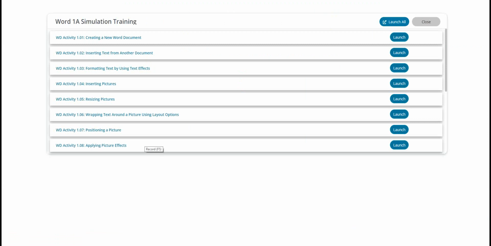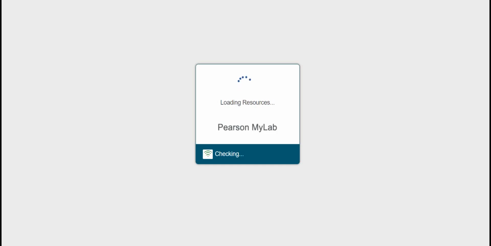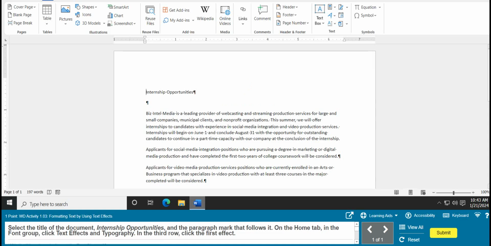Alright, next we're going to move on to 1.03, formatting text by using text effects. Let's go ahead and launch this and maximize it. It tells me my connection is poor, so I guess it's going to take a little longer to load than normal. That's okay. Okay, select the title of the document, Internship Opportunities, and the paragraph mark that follows it.